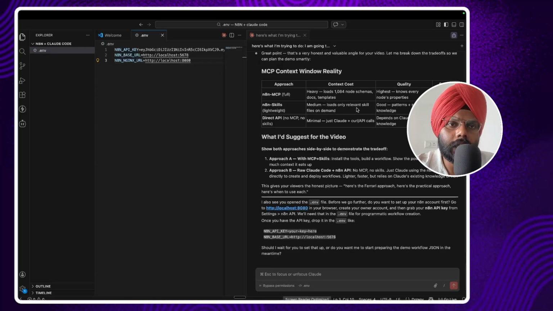Medium: load only the relevant skill file on demand, a good pattern plus syntax knowledge, moderate speed. And direct API, no MCP, no skills, minimal, just Claude plus curl plus API, depending on Claude's built-in knowledge. It is going to be the fastest. What I would suggest for this video is approach A, the MCP plus skills. It installs the tools and workflow and shows the power, but also uses much more context. Then approach B, raw.